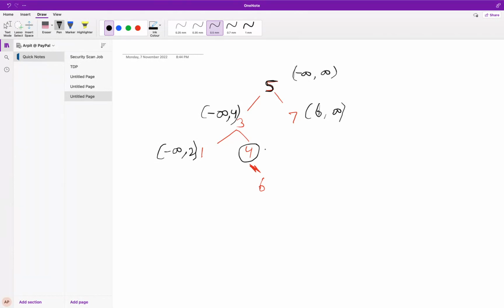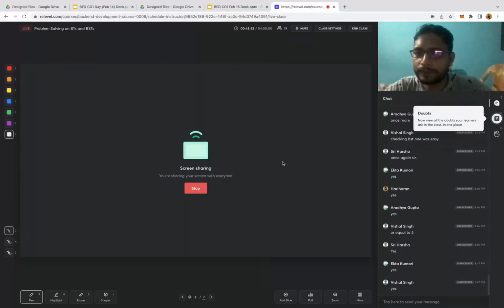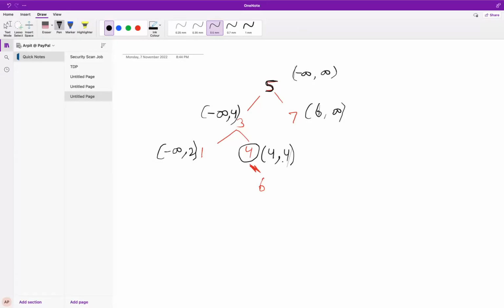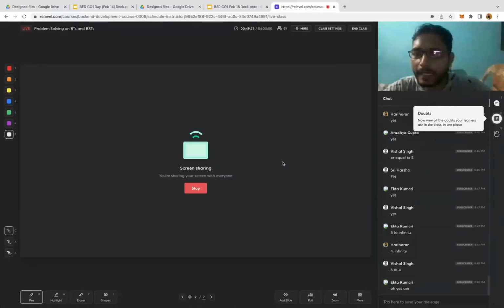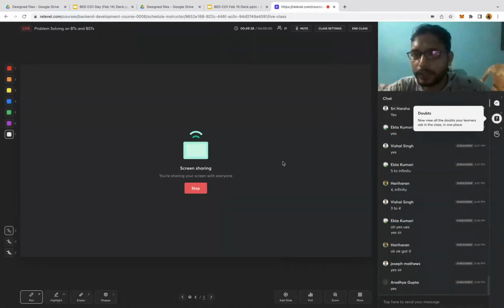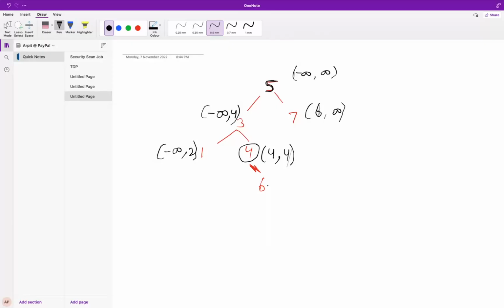So it should be between, I would say, 4 to 4. Yes, it would be between 4 and 4, because we can't take 5 as well, because it should be lesser than that. Correct? For 4, it should be 4 to 4. We can't take the maximum of it. Yes?